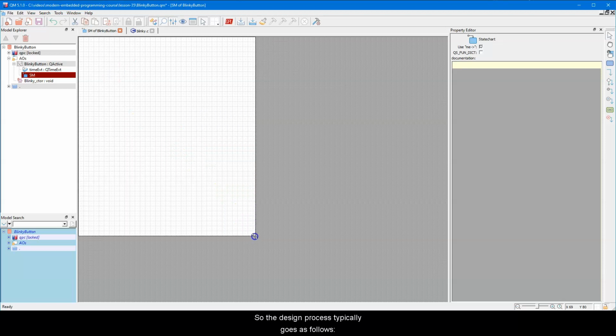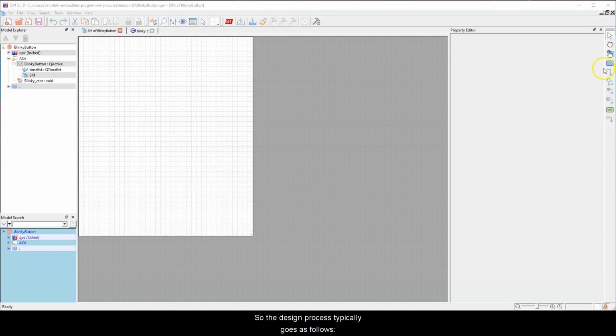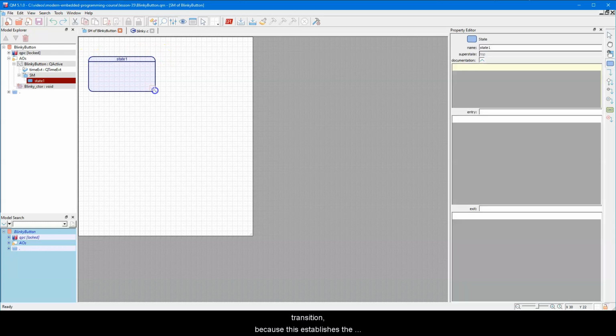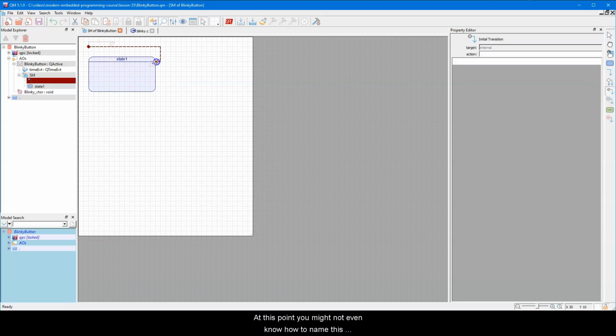So the design process typically goes as follows. A good place to start is the default state and the initial transition, because this establishes the initial condition of the system. At this point you might not even know how to name this default state, but don't worry, because it will become clearer as you flesh out the initial transition. In case of your Blinky-Button, the initial transition will perform the following actions. Turn the green LED off and arm the time event to expire in the off time.